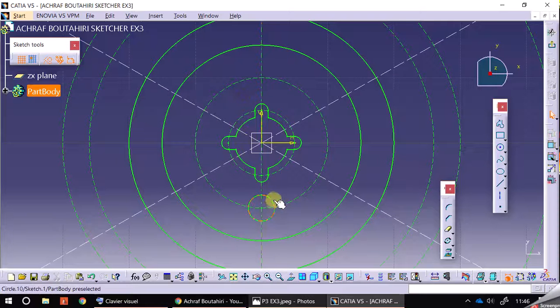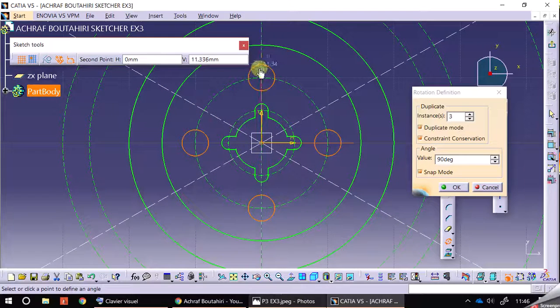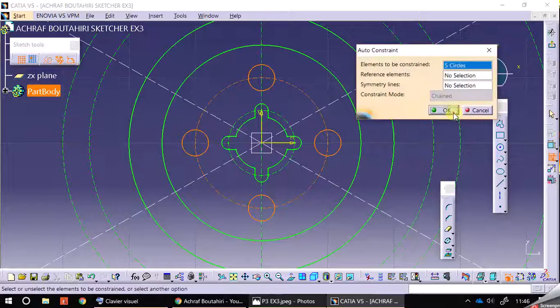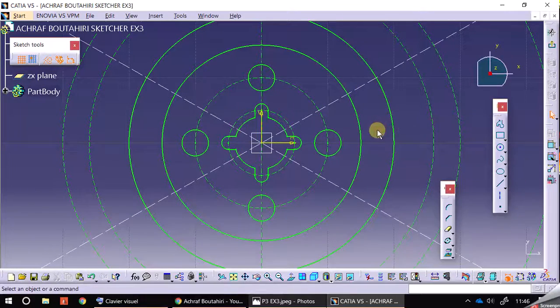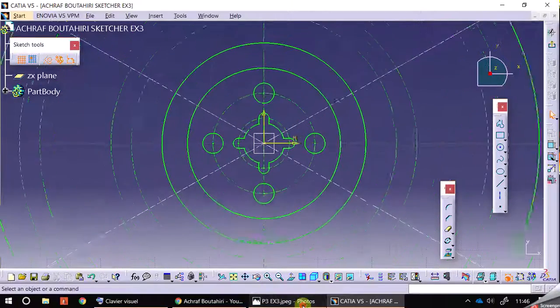Going back, rotation. This is the origin of my rotation. Okay, I select items here like this and this and this and this to make this auto constraint. Okay, so here I have fully the inner of my sketch like this.